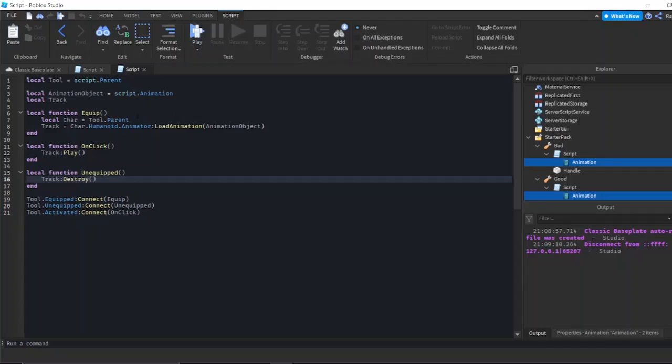Now, of course, this is prone to just one other problem, and you can't really do anything about that. And that is when a player equips and unequips a tool without clicking, and they do this multiple times. They would just load the animation, destroy, load animation, destroy, load animation, destroy.